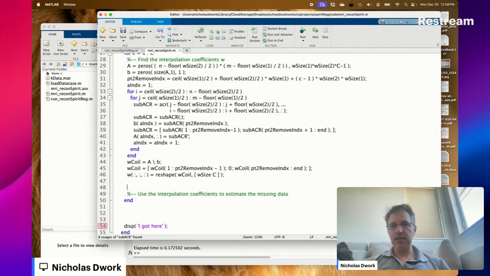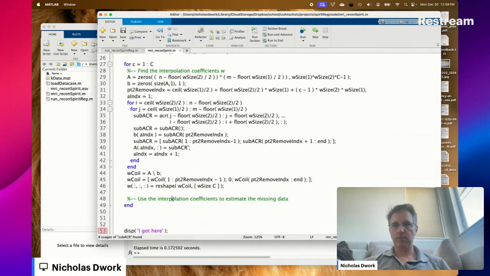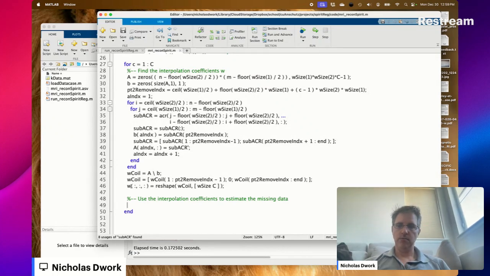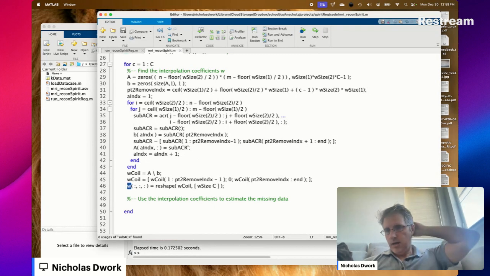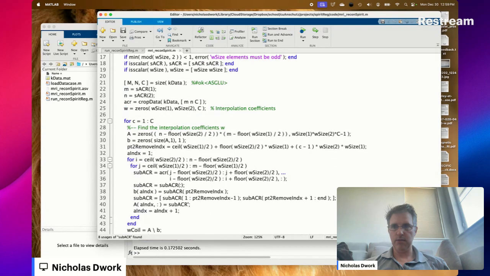Now we've got the interpolation coefficients, and we're going to fill in the missing data here. It saves a little bit of memory. I mean, it saves a lot relatively, but it's just a little bit of memory. And then W is going to be in cache right here. It should be. So let's just keep it there and use it, and then we'll destroy it when we're done.